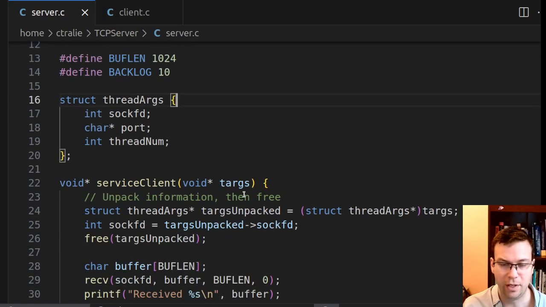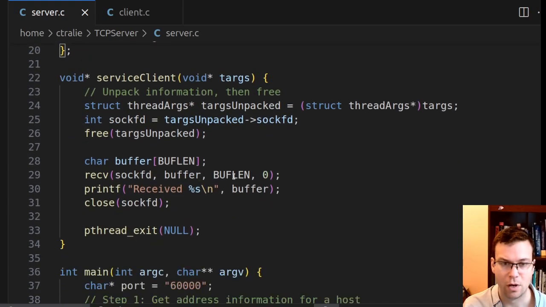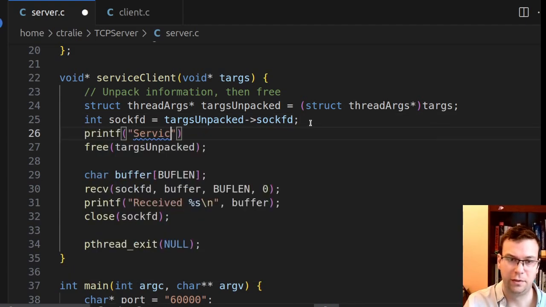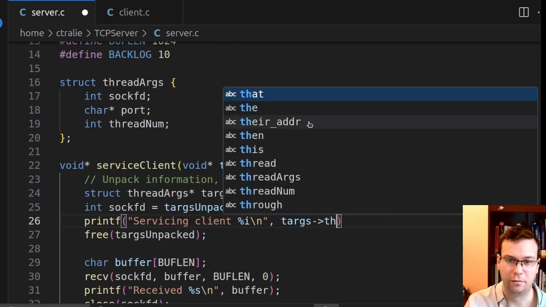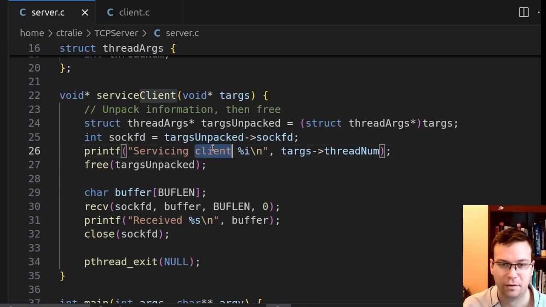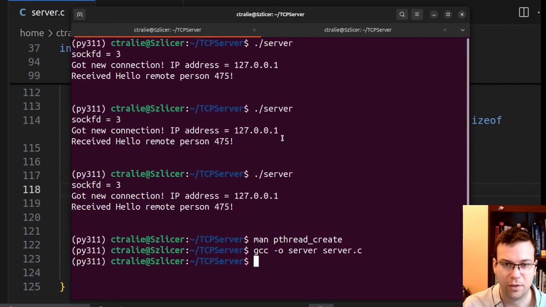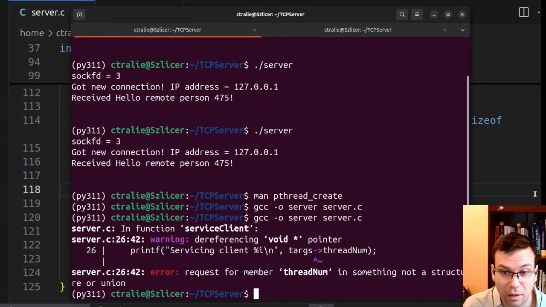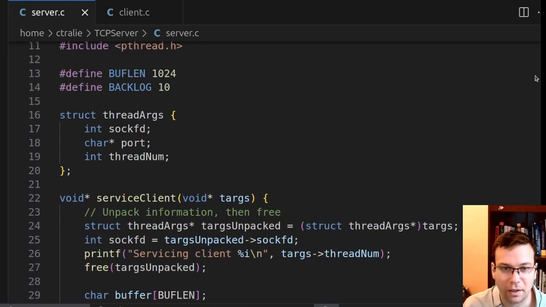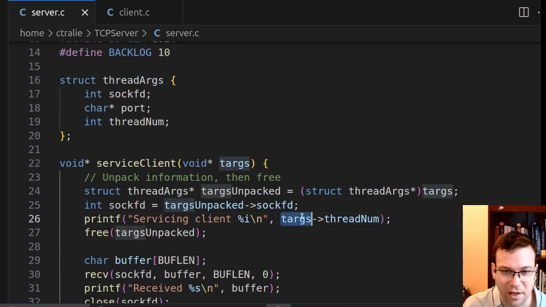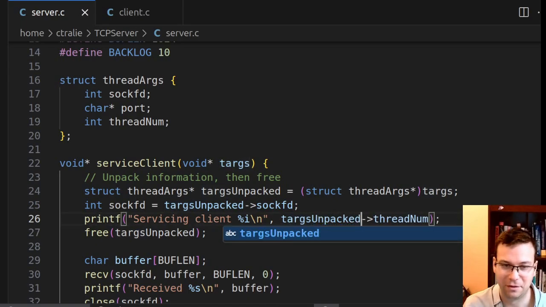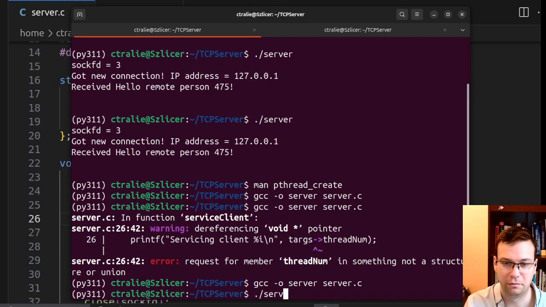And actually, just to make sure everything made it up here okay, in the service client method, I'll also just say printf servicing client blah. So I'll say targs thread num. I called it client or thread, whatever, same thing here. There's a one-to-one relationship between the different clients and the threads. Okay, so let me compile this. Whoa. Hang on a second. I meant to say targs unpacked. Okay. Good.